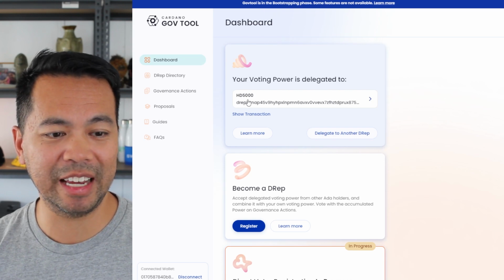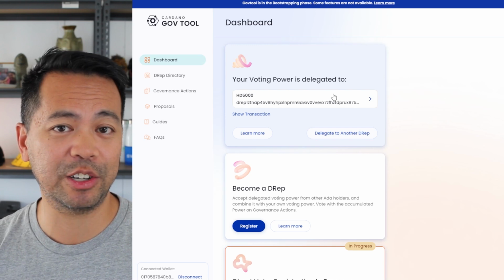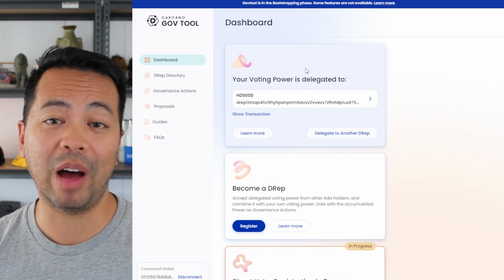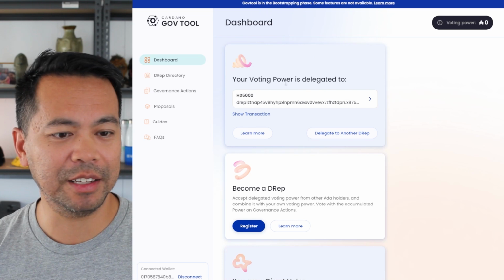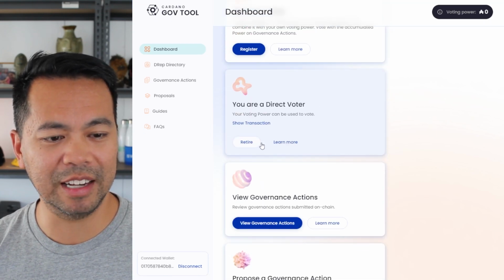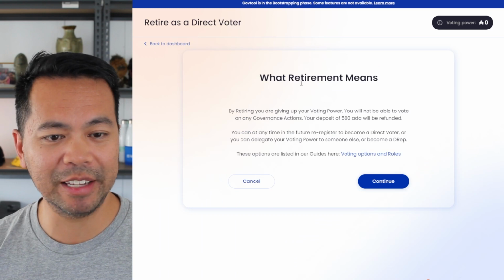So here you can see it's currently showing it's still delegated to HD, but as soon as that transaction hits the chain, this will update and then it will show that it's delegating to myself. There we go, and it's just updating. There we go, and it's detected that I am a direct voter. So now from here, I can retire as a direct voter.